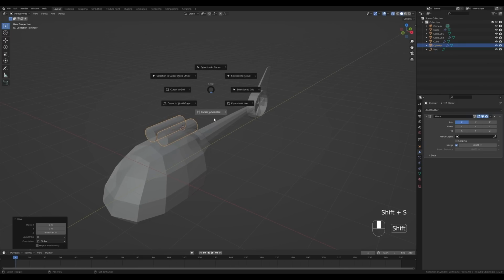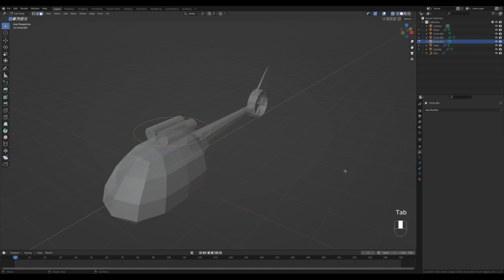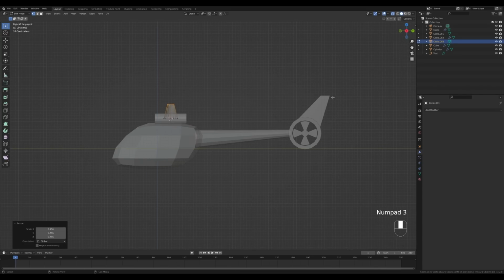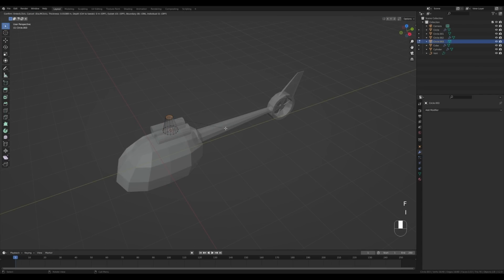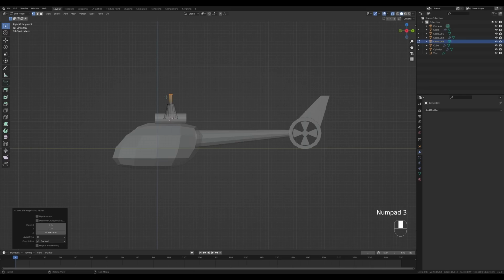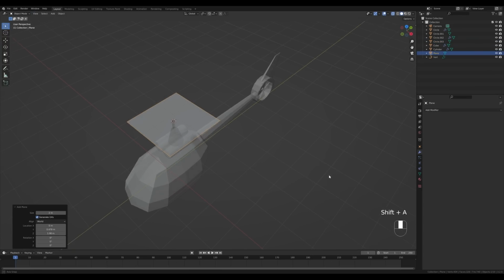And now let's hold Shift S, cursor to selected, and now let's press Shift A and let's add a circle. Now I will tab in, scale the circle down, switch to the vertex select by pressing 1, press E then Z and extrude it up just like this and scale it down. Let's look from the side, and we can see this is not high enough, but we can press F to fill and I to inset and extrude one more time. So this is looking much better. So Shift S, cursor to selected. Now we can tab out and let's press Shift A and let's add a plane. This will be our propeller.